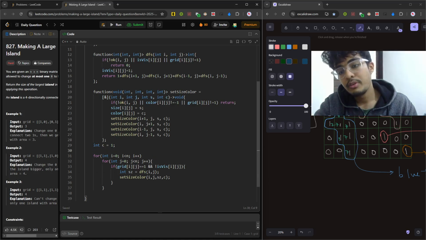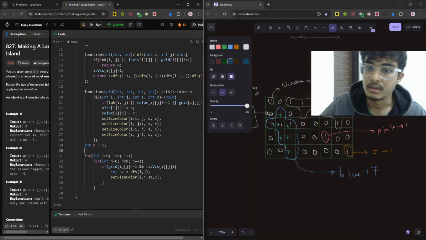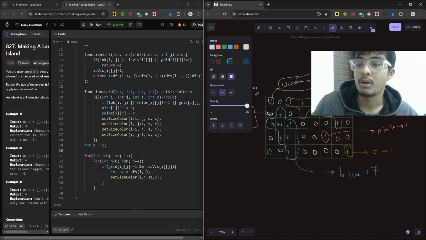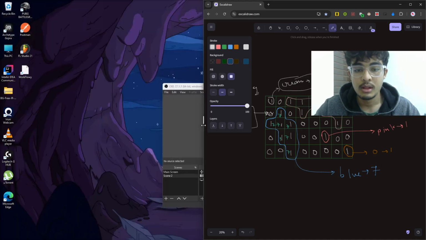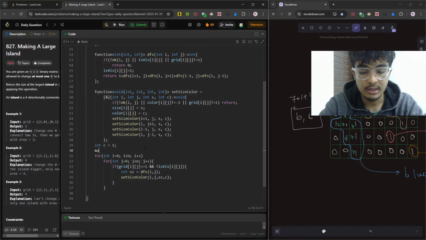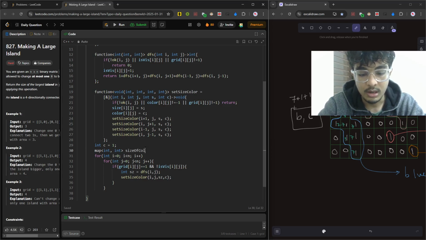Now what we need to do is we have to make this map also, right? Like for cream we have size 1, for brown we have size 9. To do this we can use a hash map. So let's make a map, size of color. Okay, we have done this.